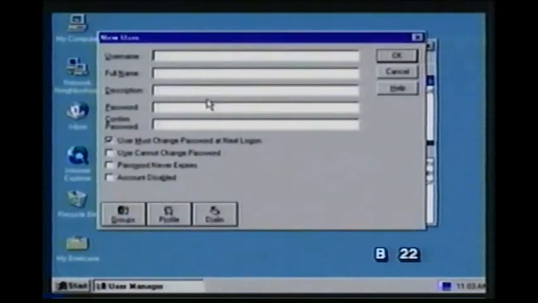In the first blank, I'm going to put the username. This will be the login name that the user will have to use in order to log into my workstation. And I'm going to create an account for Kim. And our naming convention that we decided upon was the first name, the underscore, and the last initial. So her logon will be Kim_D.